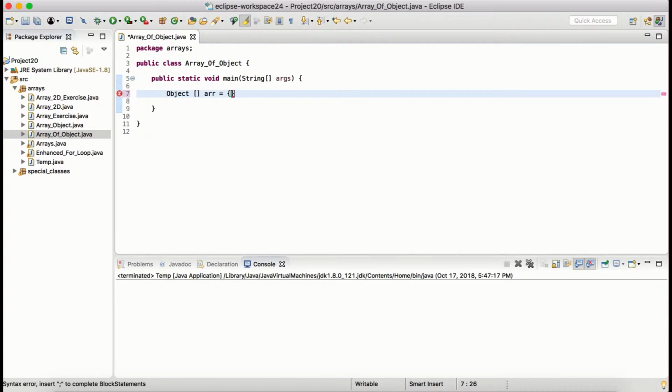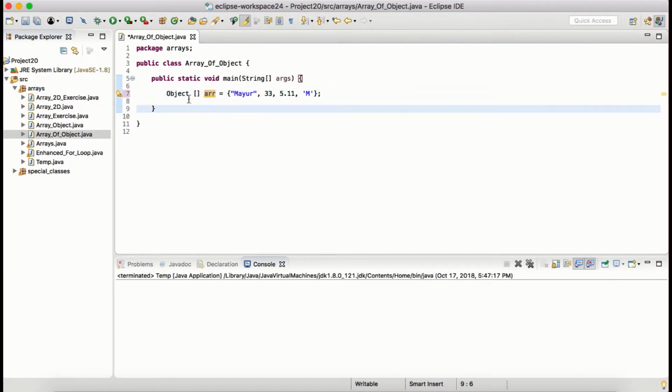now inside the contents of array, let me add the first value as a string. Let's say second value as a number, integer, third value as a double, say this one, and the last value as a character. So what we are doing, I'm adding 4 different values of data into an array, and there is no error. It is allowed. So when you create array of object, it can hold values of string, integer, double, or a char.